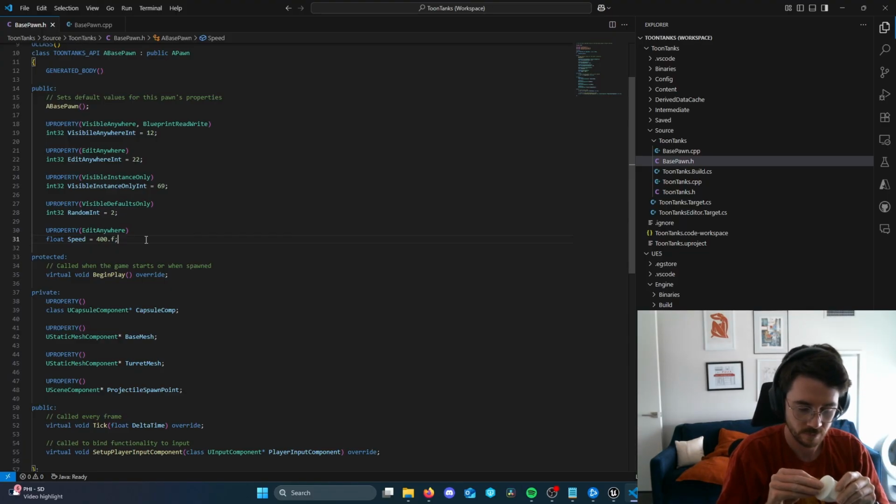And now what I'm expecting to see when I play the game is to first print out the value of visible anywhere int, which starts off at 12. And then after setting its value to 66, I should see the value 66 printed out to the screen. So let's hit play, and we see 12 and 66. Now they look like they're in reversed order. That's because print string adds newer messages on top. So that is normal behavior. Okay, great. So we've seen that we can make a variable blueprint read write.